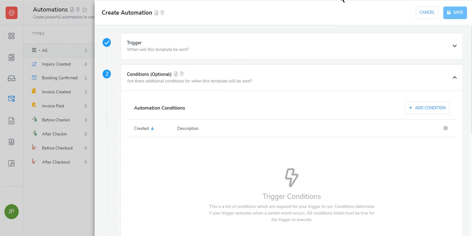And that's it. Trigger conditions, or automation conditions, are just one of the many exciting features with eSignature.